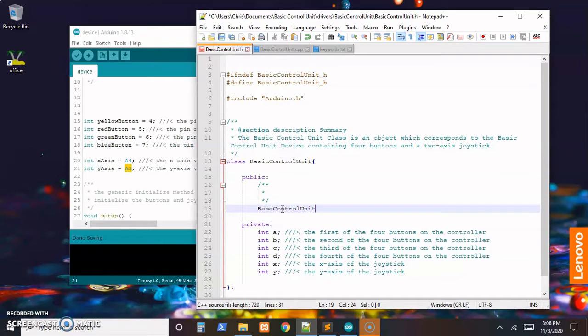So it needs to match the name of the class, and then in parentheses, we will say what values are going to be passed in, or we could leave that empty. Well, at this point, we can't really leave that empty. But we can say what is going to be passed in when somebody asks for a new base control unit in Arduino code. And then we are just declaring the method.